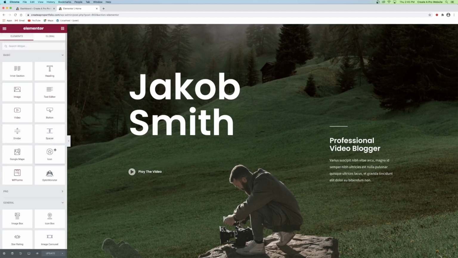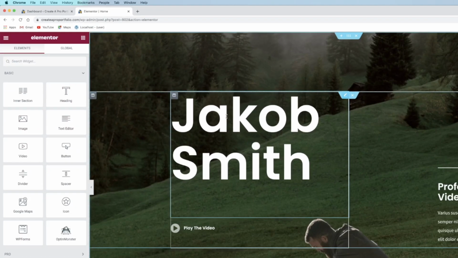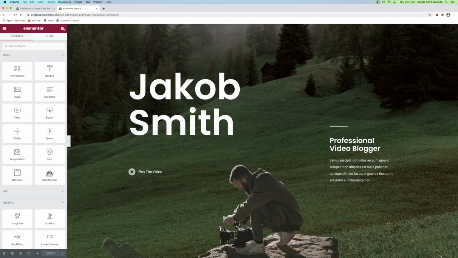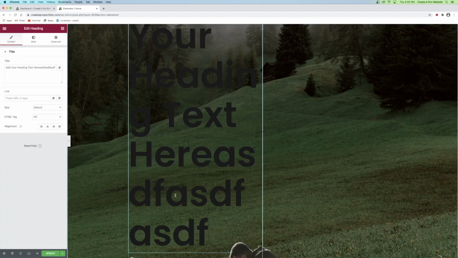Anytime you want to get to the widgets panel, you just click on this little Rubik's Cube icon up here in the corner. If I click on something else and go into the settings for this heading text, I can always click on these squares, the Rubik's Cube icon, and it'll take me back to the widgets. And again, Elementor is drag and drop. So all we have to do is come over here to, let's say, the heading text, click and drag it, and put it right underneath this heading text. Now we're ready to start typing right here.